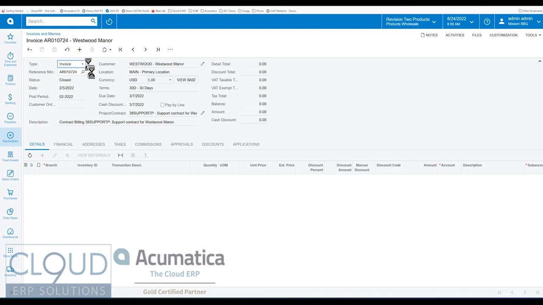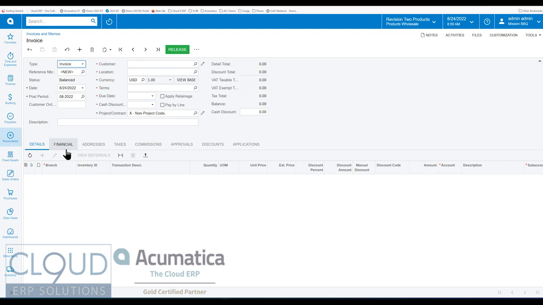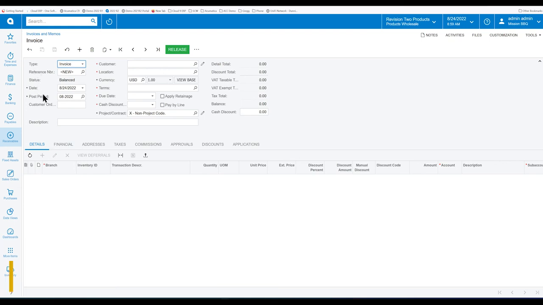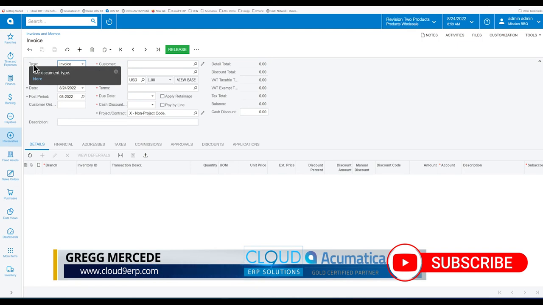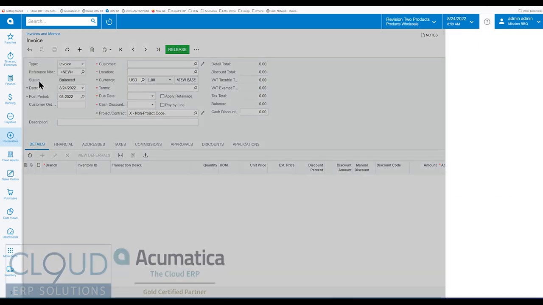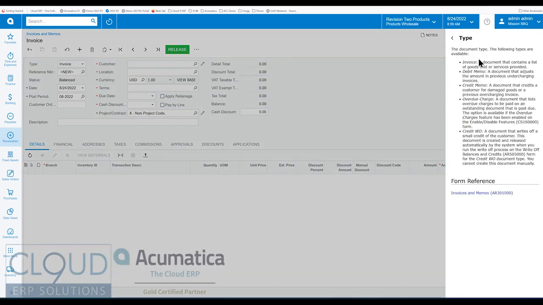But if we were to create a new one, for example, and we really didn't know what the type field means, we hover over it. Acumatica now gives you the ability to see the document type and what it is. And if we click More, Acumatica gives you a quick help pop-up to show you what these different types are. Of course, the More button's there because you can't list all of this in a tooltip.